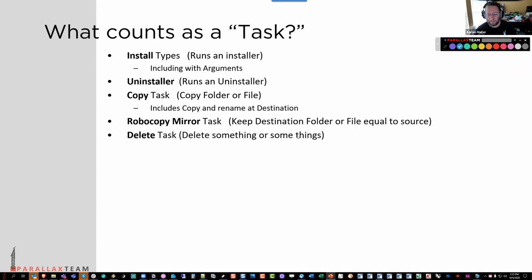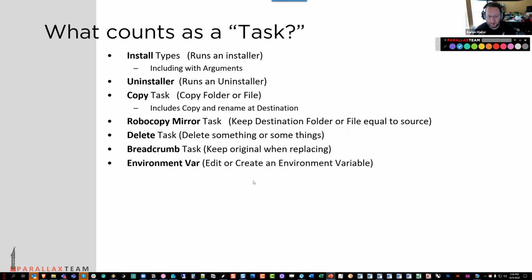It's great. You can delete things, which is very handy with Autodesk deployments. You can also do what's called breadcrumbing. And this is super interesting, but if you want to replace a file on a machine, but you want to keep the original one, you can tell it to breadcrumb it, where it will basically rename the file like file.old or file.date. So the old file is still there in case you want it for later, which is kind of cool.